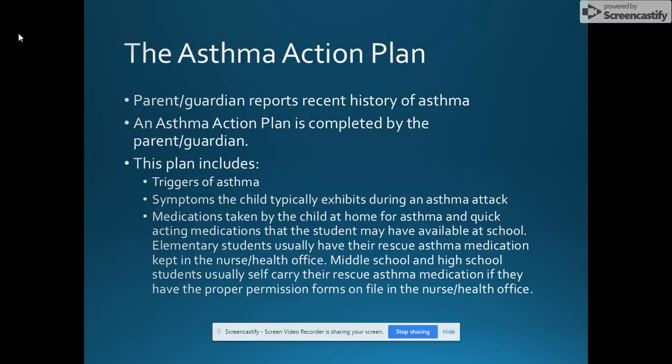Elementary students will usually have the rescue asthma medication kept in the nurse's office, and middle school and high school students usually self-carry the rescue asthma medication if they have proper permission forms on file in the health office.